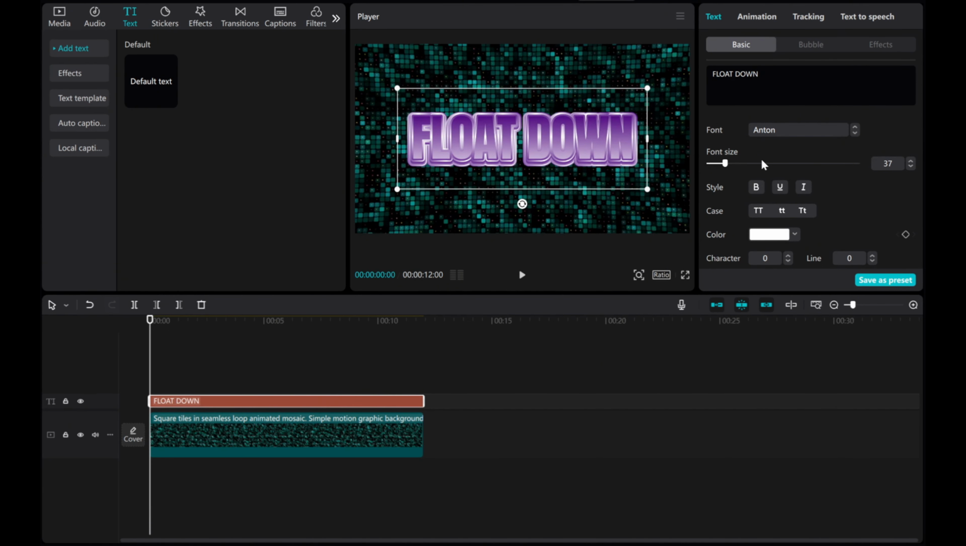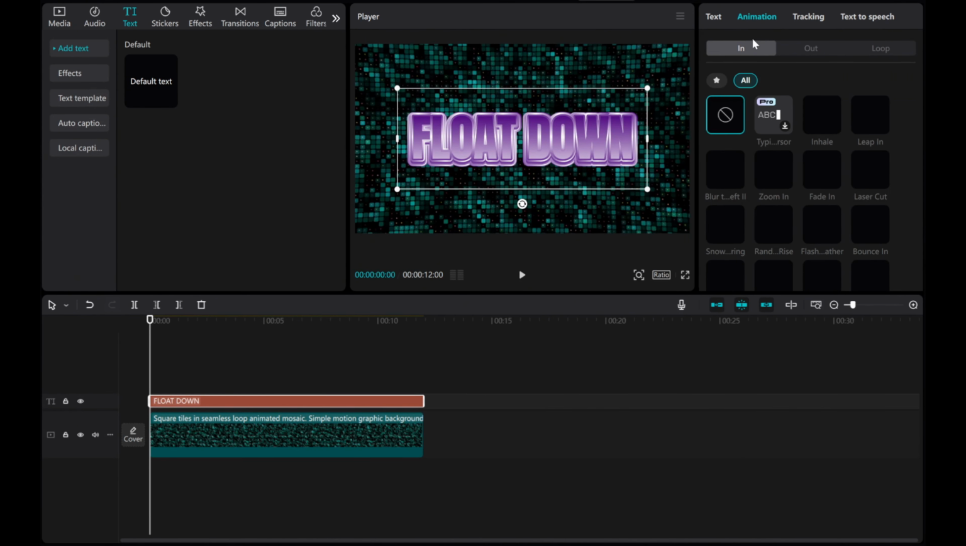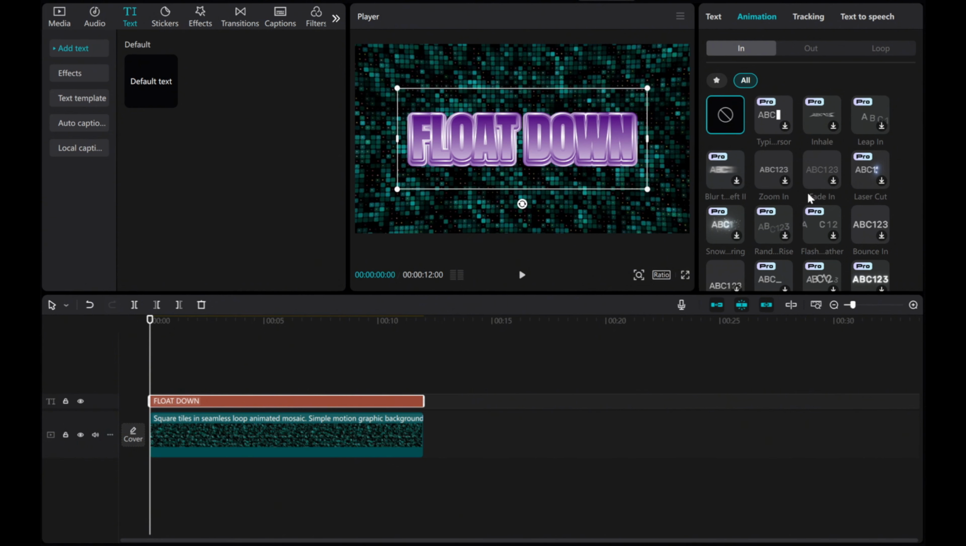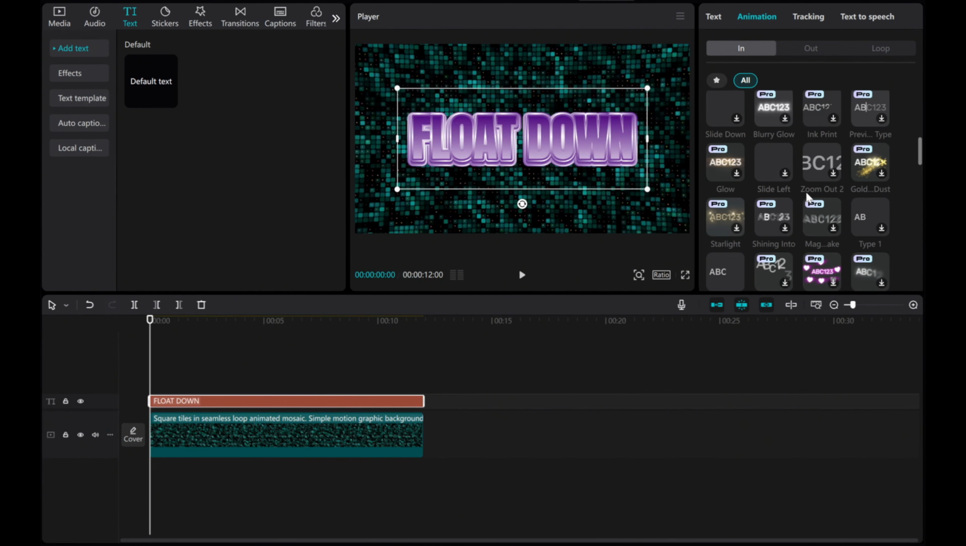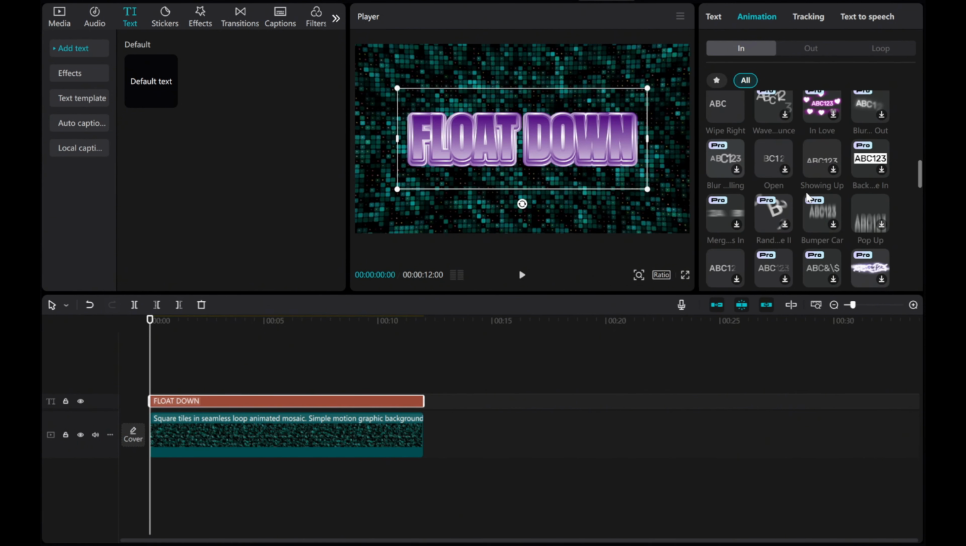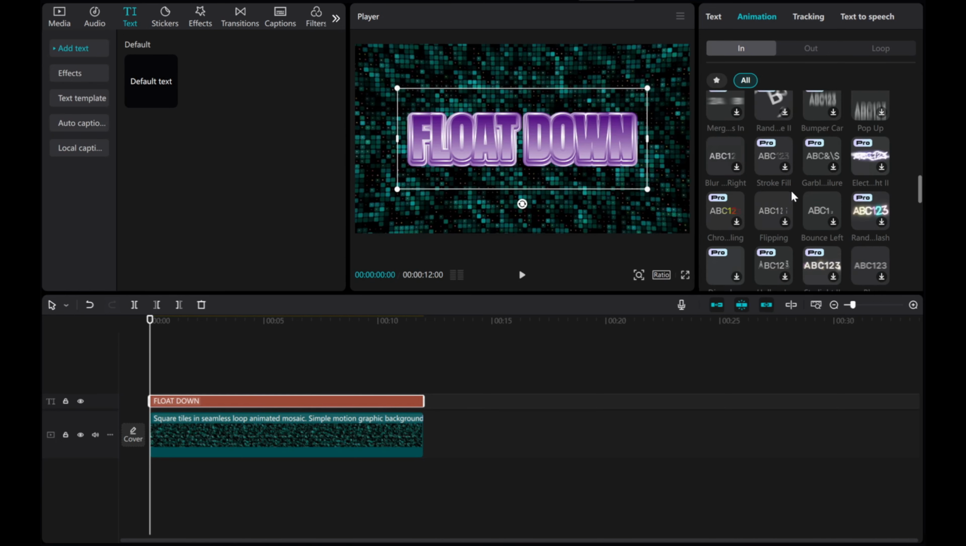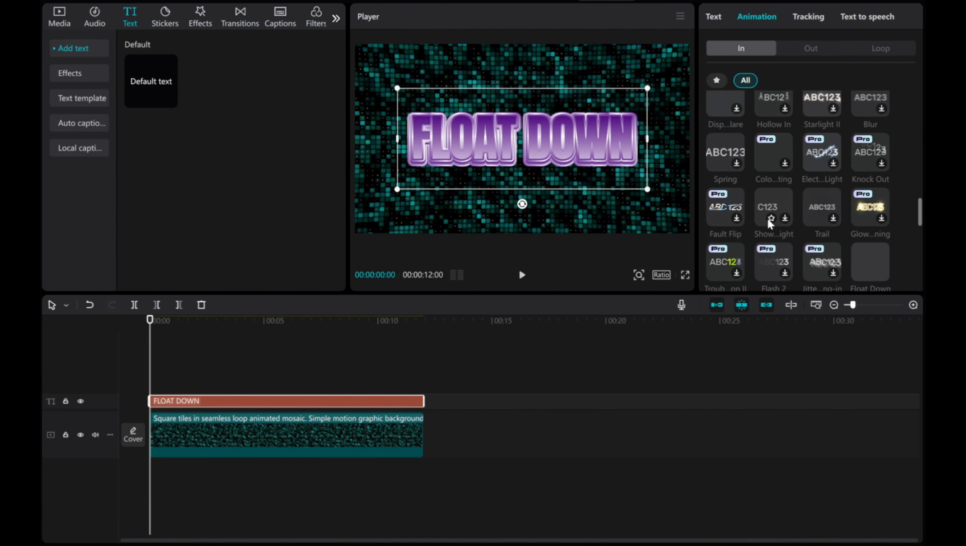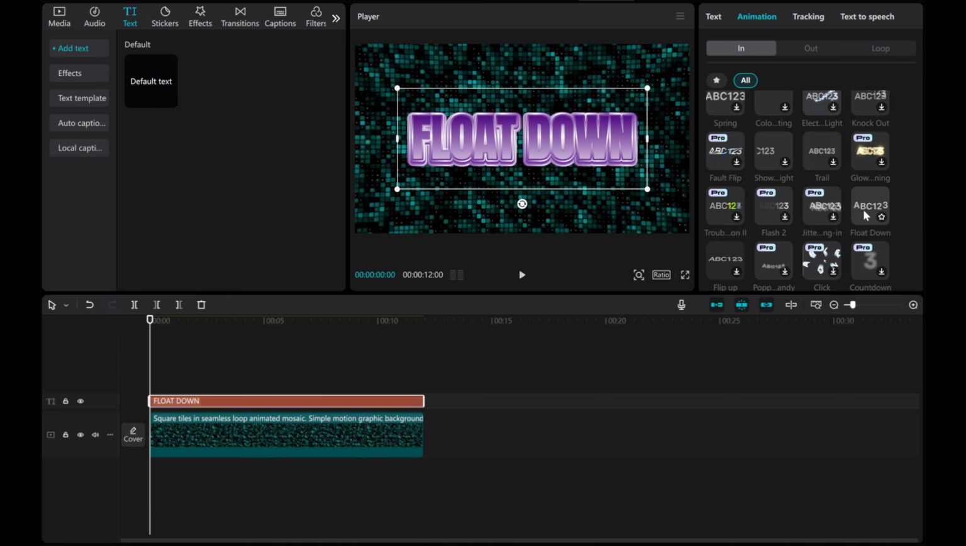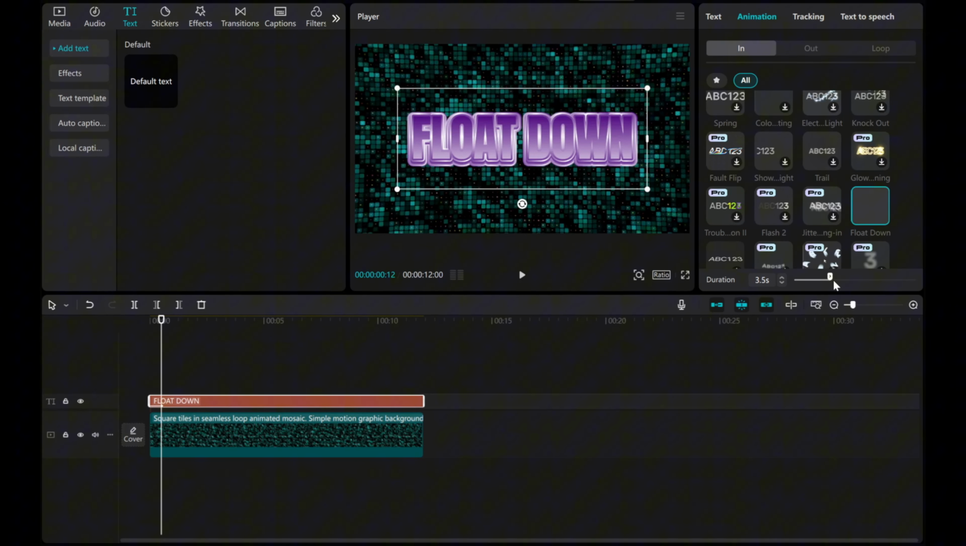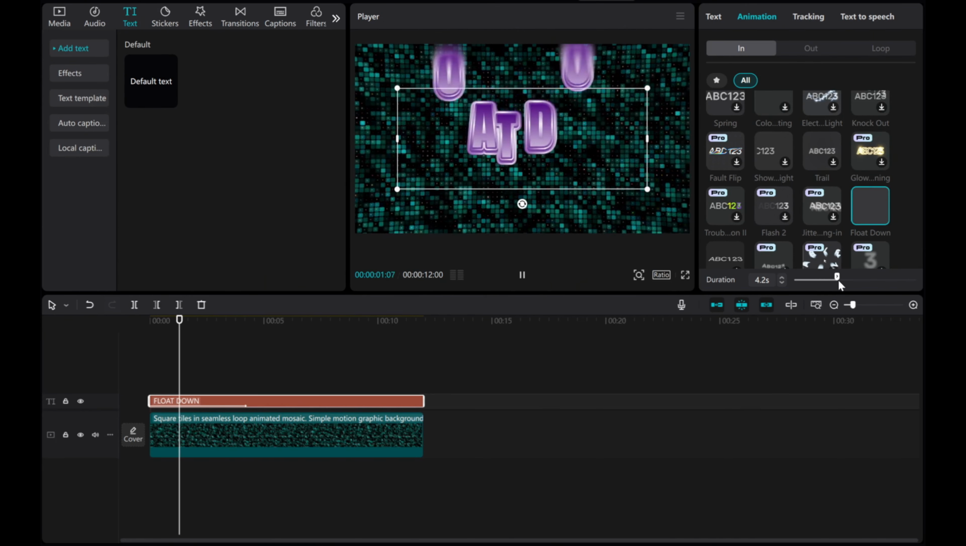Now, let's focus on adding some animation magic. Go to the Animation section and look for the Float Down animation under the Animations. Simply click to apply this animation to your text. Fine-tune the duration to match your desired effect perfectly.